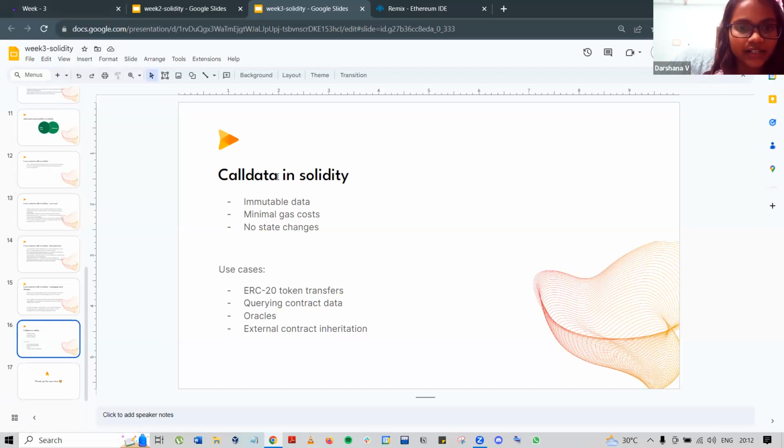We have seen that you cannot modify calldata. We have already seen that we can only call this calldata, and you can only get certain information. You cannot modify it. Calldata is a special data location, and it's immutable data, which means you cannot change the data. There are minimal gas costs, and you cannot change the state. You cannot change or modify anything that is already there. Now, when are these used, and why do we use them? We've already seen we do not want extra gas costs. We do not want the app to incur extra costs in any way.